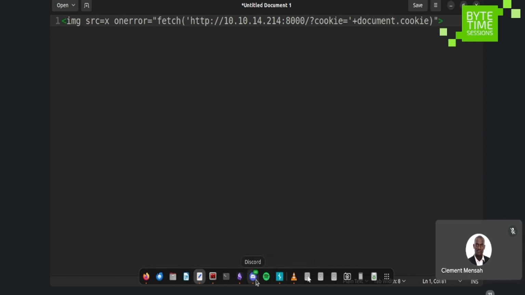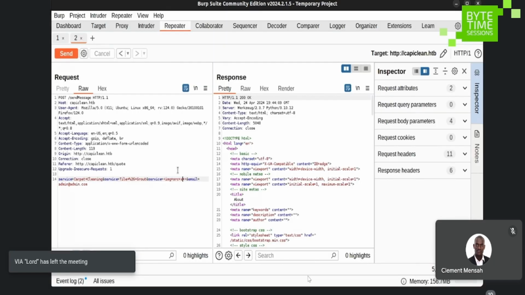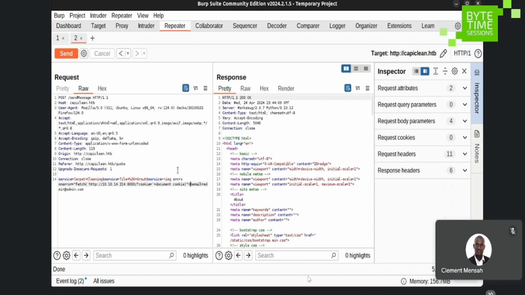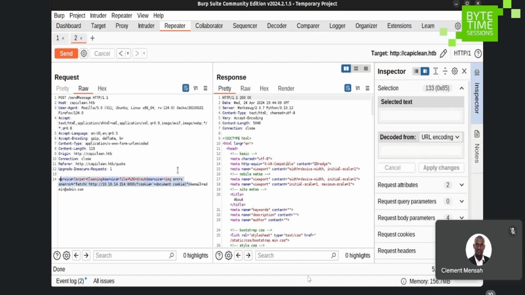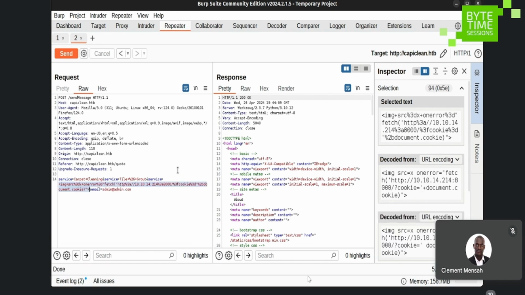Then I'll send it. Then I'm going to use that as my payload over here. So we found out that this service parameter is vulnerable to XSS, right? Or maybe it's even HTML injection. Normally when you get an XSS injection, it can also be HTML. Mostly it's also HTML, right? Because if XSS can work, then the probability that HTML will also work is very high.